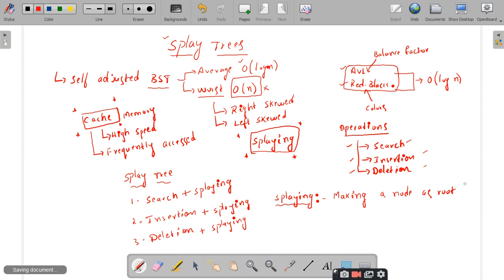We will see all these cases, but remember the important terminology we come across in these splay trees. Is it clear?